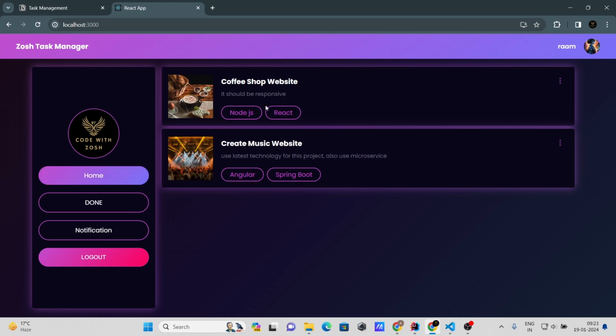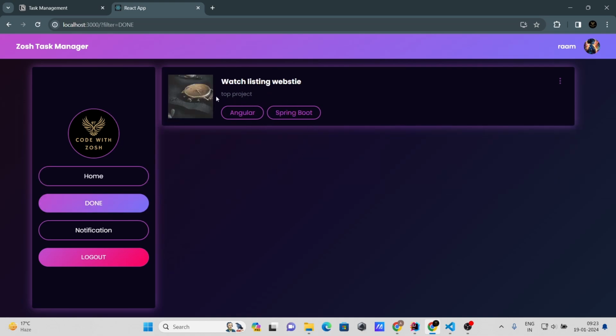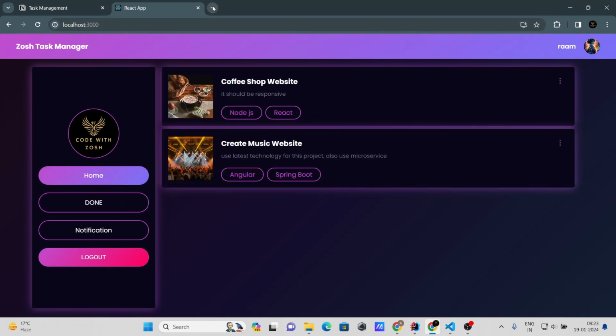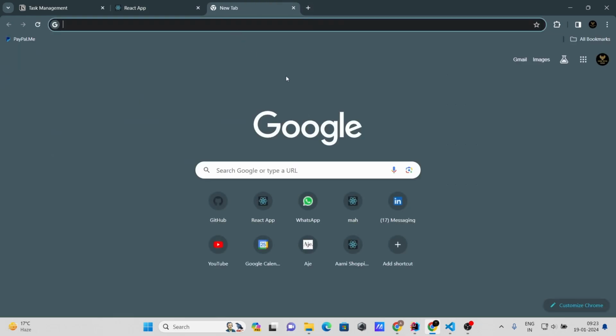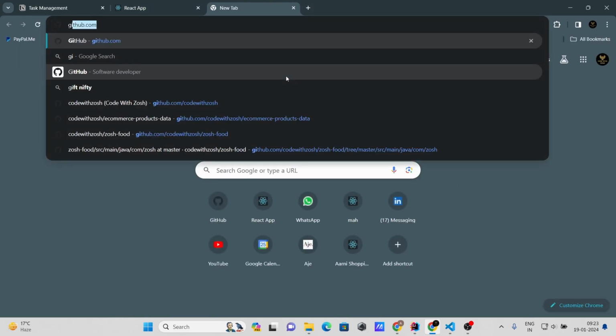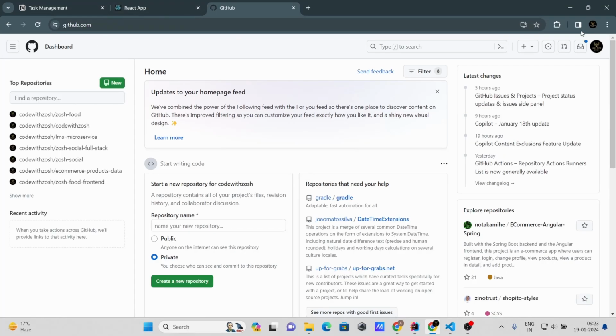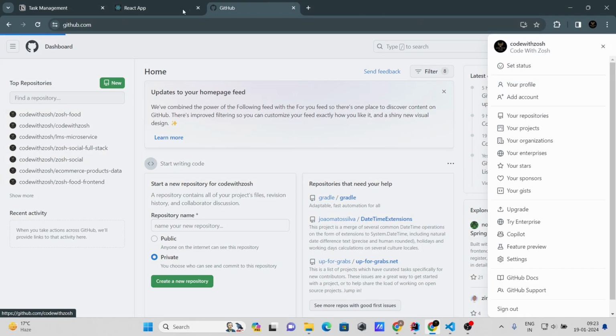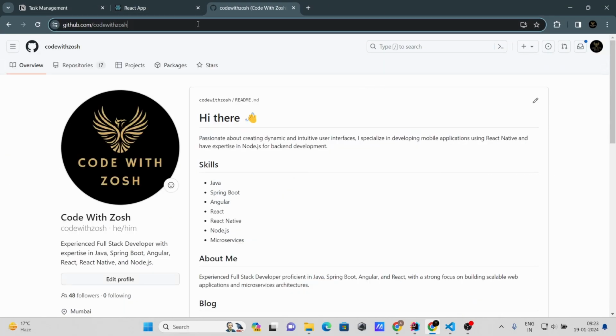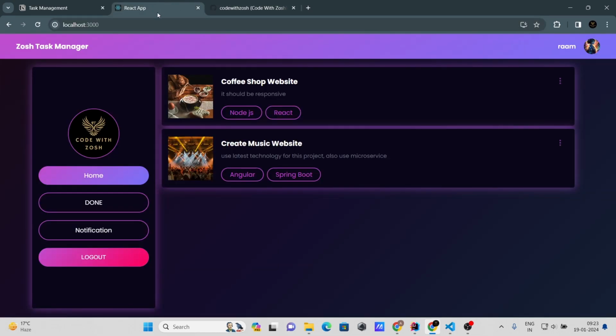Now in the home you can see all the pending tasks, and inside the done section you can see all the done tasks, okay, which are done. All right, now let's go to the home page, and let's go to GitHub, and let's go to my profile. Okay, let me copy this, and let's submit this task guys. Now what we are gonna do is submit the task.